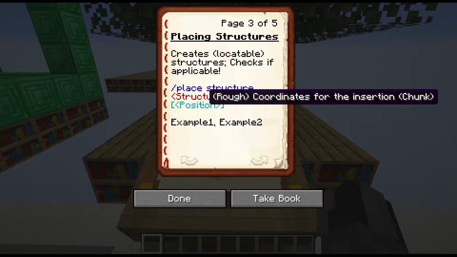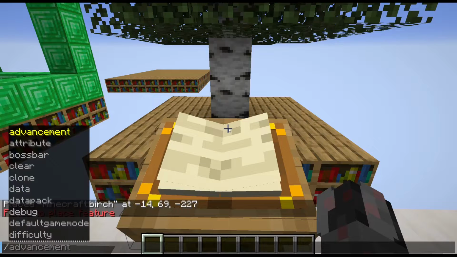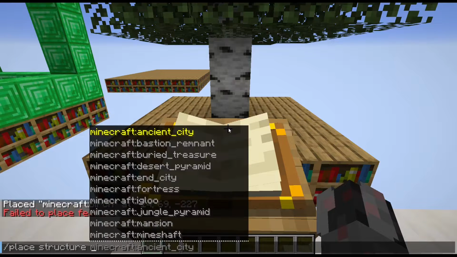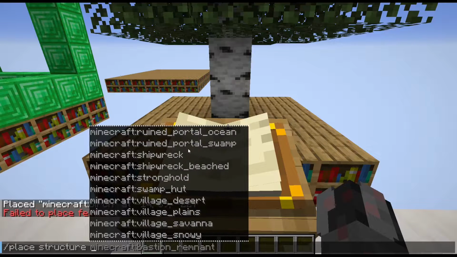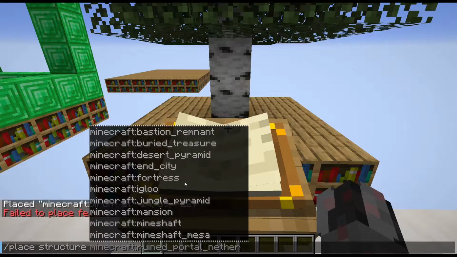Now, two things to note here. Let's start with the list of structures. If you want a quick list, just use the autocomplete function. So place structure this time, and then you get a list of the available structures. And you can see the list is somewhat lengthy, but quite a bit shorter than the list of features.